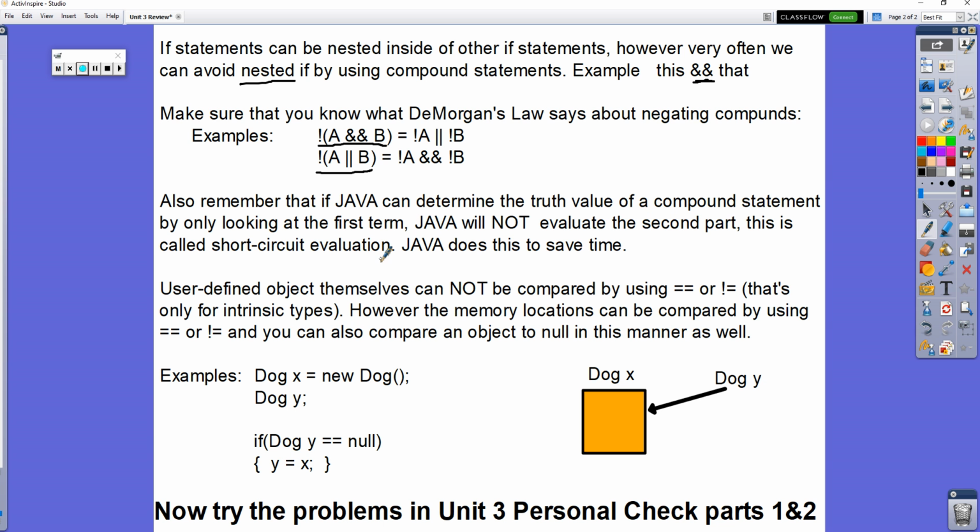Also remember that if Java can determine the truth value of a compound statement by only looking at the first term, Java will not evaluate the second part. This is what they call short circuit evaluation. Now, why does Java do this? Java does this in order to save time.